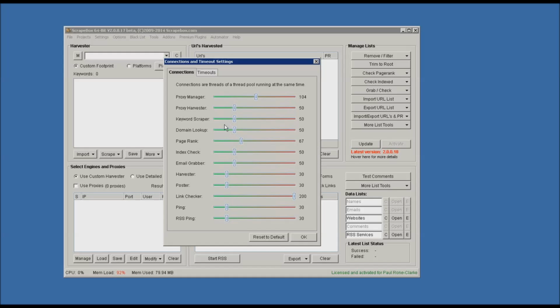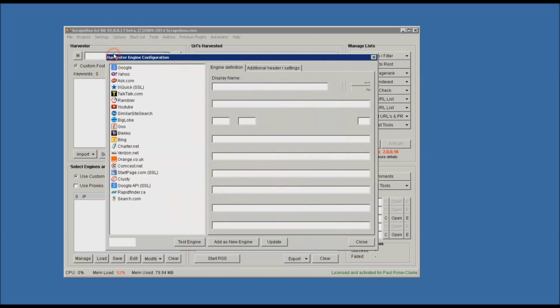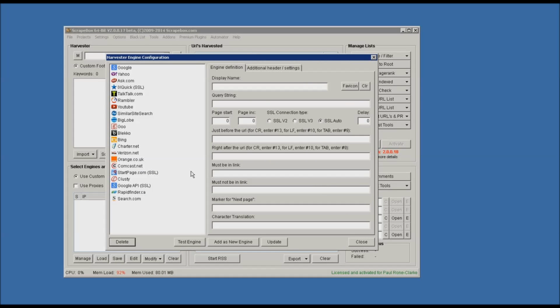It may be for your internet service provider if you're running it on a home PC. So you've got absolute control there. I like it. A little bit better control than you used to have. The engines, once again, this is something that was added in sort of the last year of Scrapebox V1 and it's been carried over to V2.